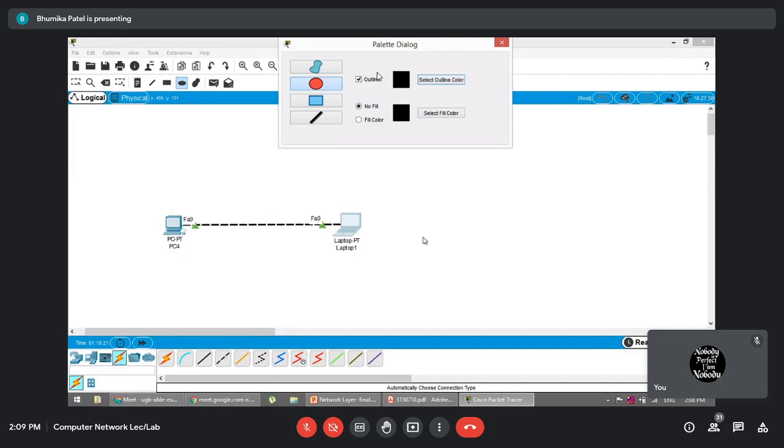Now suppose I'm keeping both of the devices in the same network. I'm giving it a name. I can choose any shape. This is just for understanding purposes.